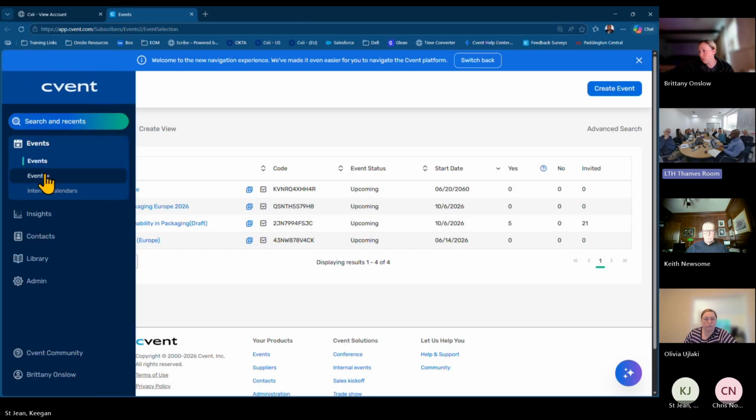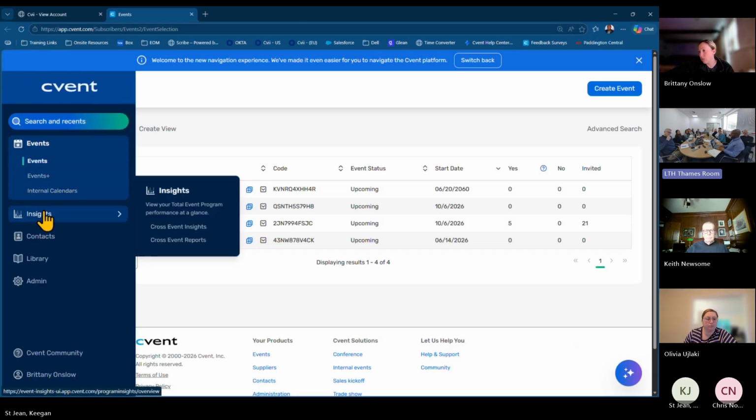Back to that navigation. Continuing down, insights will come back to. This is where we have what I like to consider dashboards. They're not really dashboards, but that's the closest thing I can liken them to. We'll come back to this area when we come to reports.